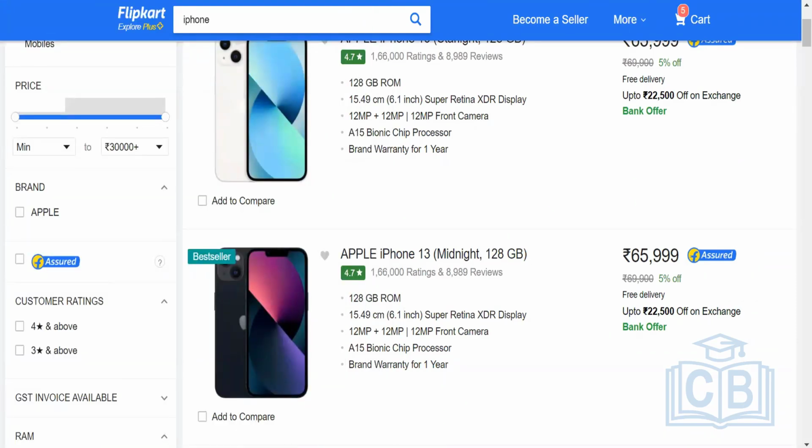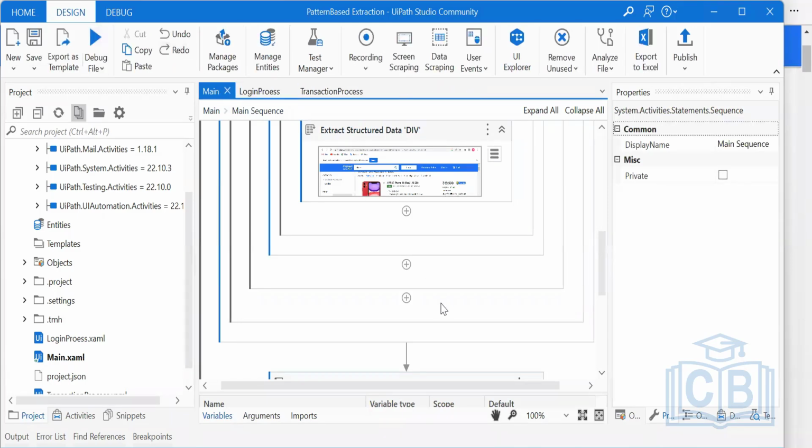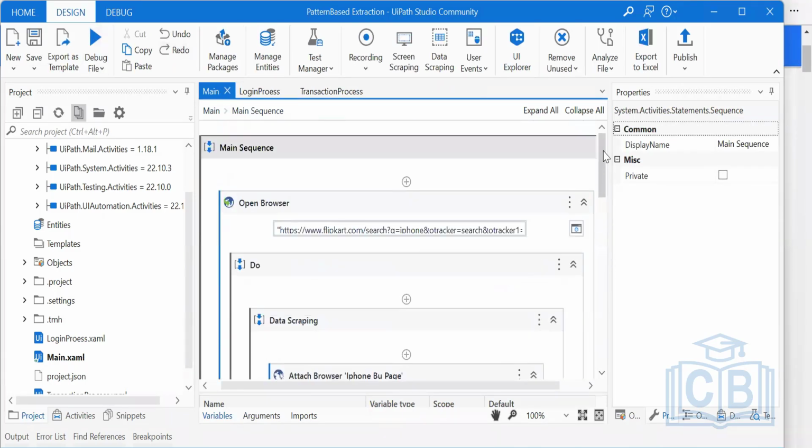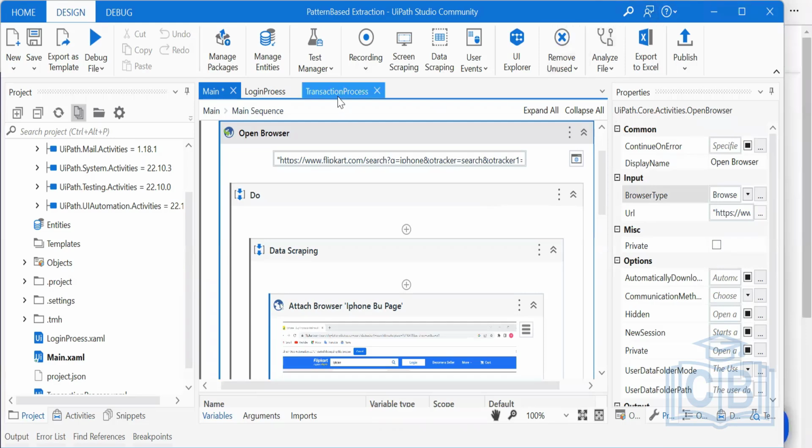Wait, browser. How to stop running the bot? You can go to this one and click the stop button. I didn't choose a browser. Okay, so where will we do it? We'll go to the open browser activity and choose the browser as Chrome. Okay, because why is it giving an error now? I captured in which browser? Chrome, right? But it is running in Edge. That's why it is giving that error.